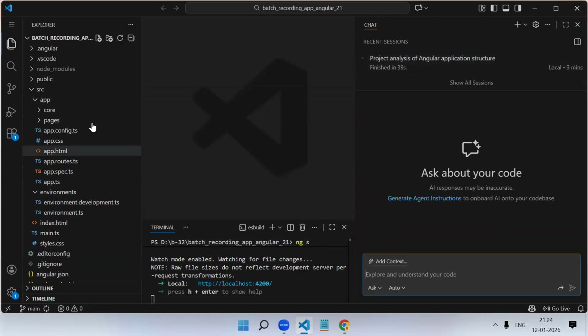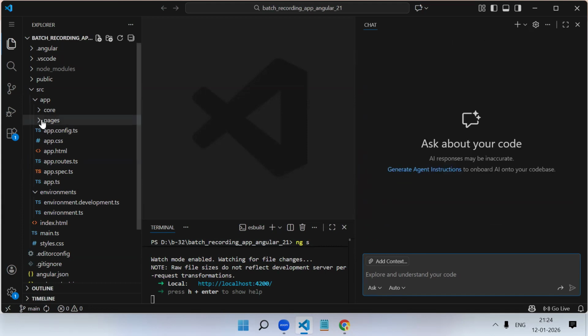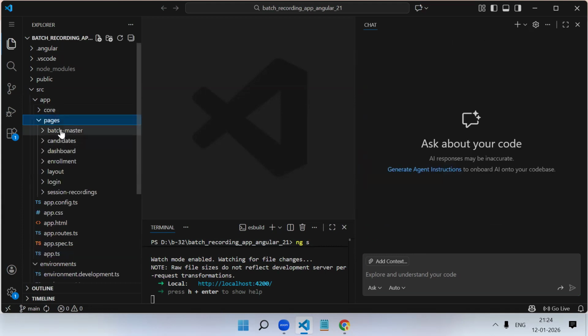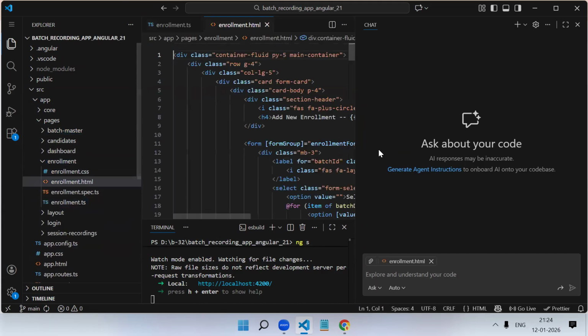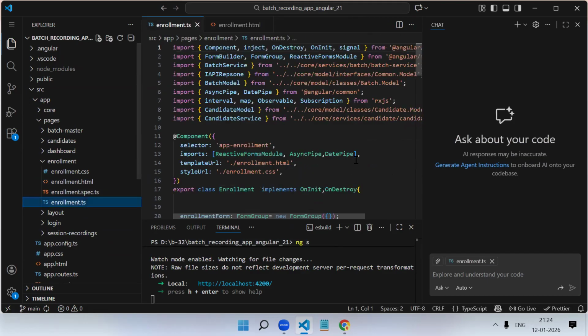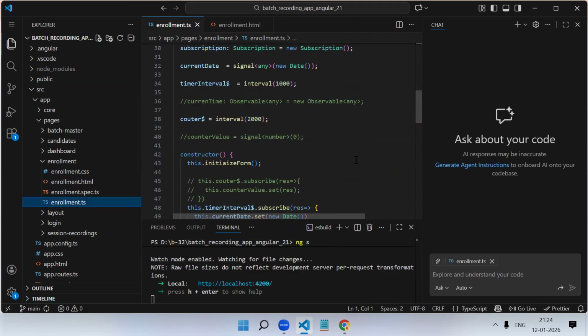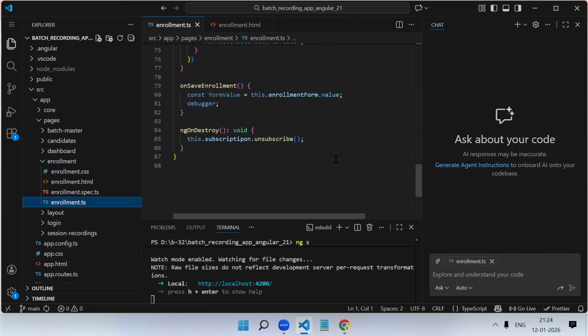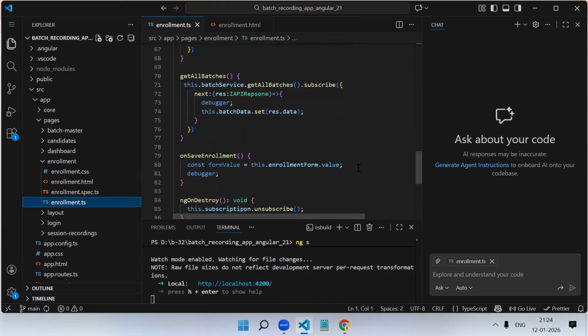Now, second question I'm asking. Let's say batch master or enrollment I will complete. So the question Ruchi has, same question I will ask him to complete. When I created the enrollment, I just did the post API and the get API. I didn't complete the update and the delete. Now I will ask Copilot to do that.